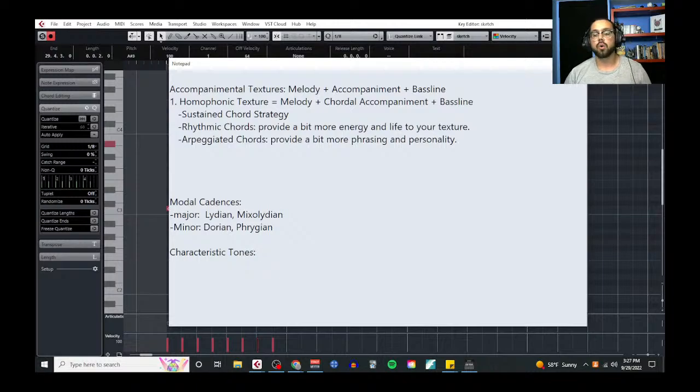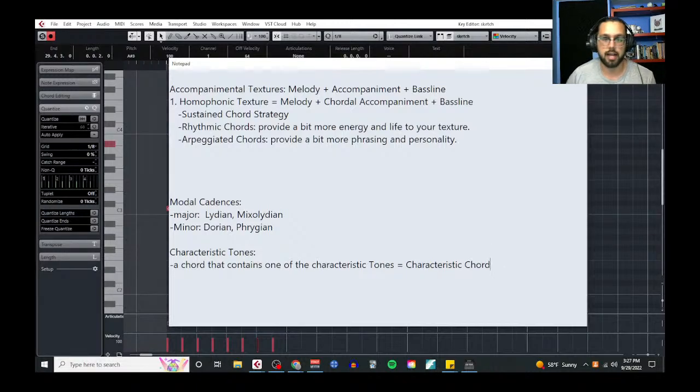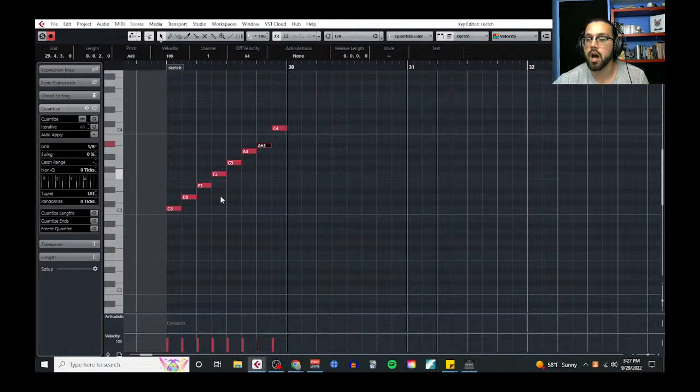Now, a chord that contains one of the characteristic tones equals a characteristic chord. These are the chords in each mode that give the mode its personality. So I gave the example of C Lydian. In C major, the first chord is C major. The second chord is D minor. However, in C Lydian, the second chord is D major, a very Lydian sound.